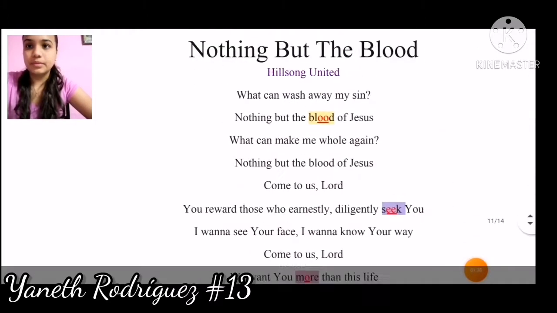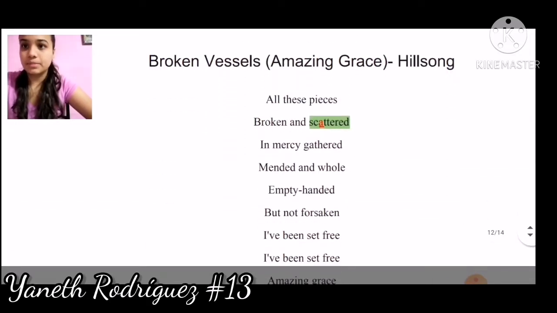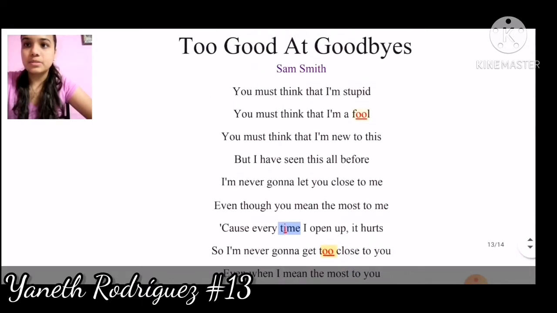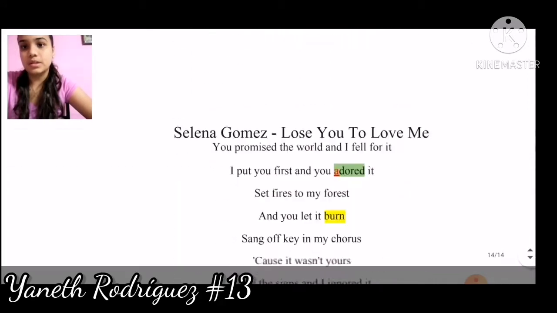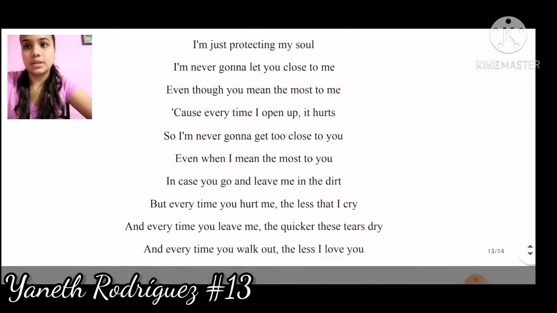So, Nothing But the Blood, this is a beautiful song. Then I have Broken Vessels, and I did this process to collect the sounds in 10 songs. So I chose 10 songs, and I listened, colored, and identified the words that contain the sounds.